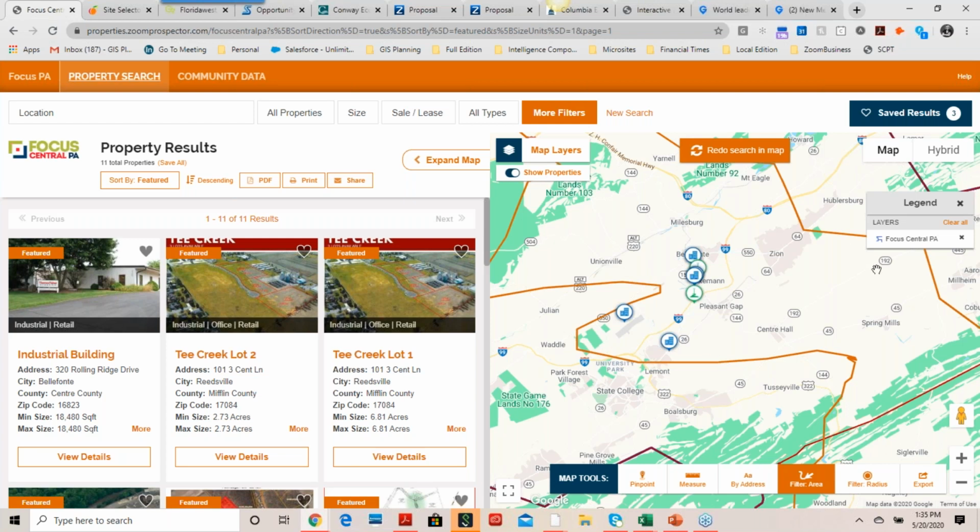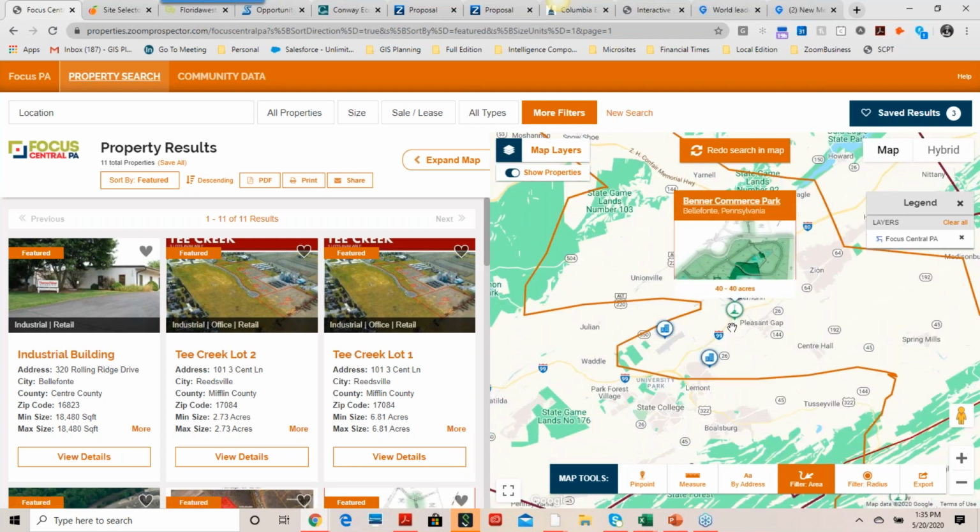Being able to draw an area on a map like that, because that's the area that I'm interested in, really allows me to search for just areas that I'm interested in and not just the areas that you want to show me. Another cool little feature is the ability to measure.